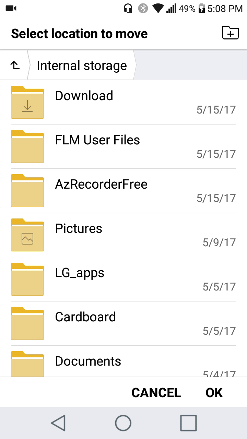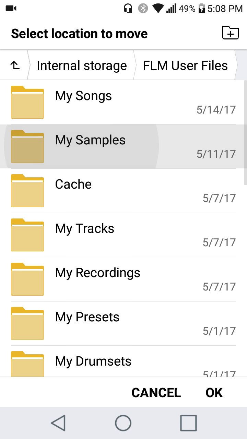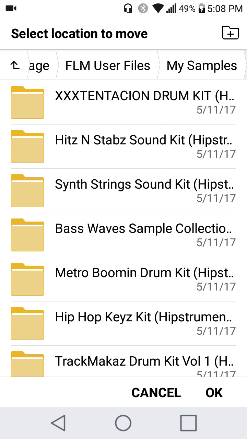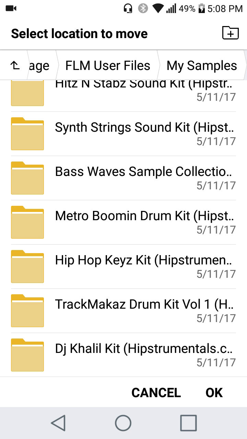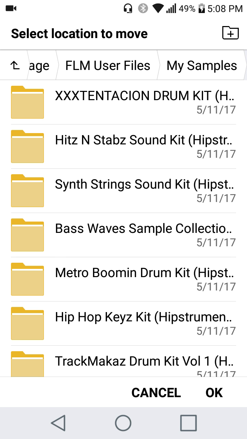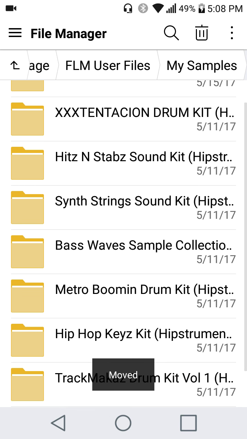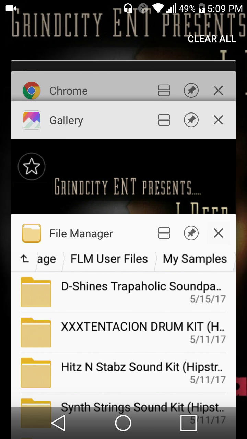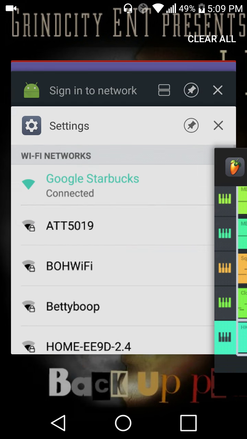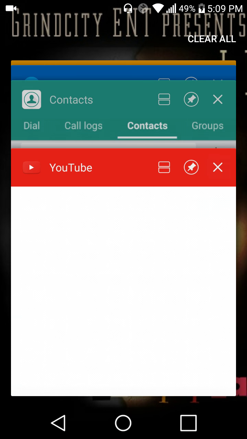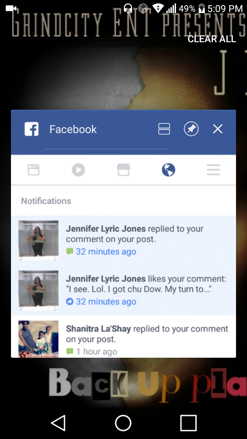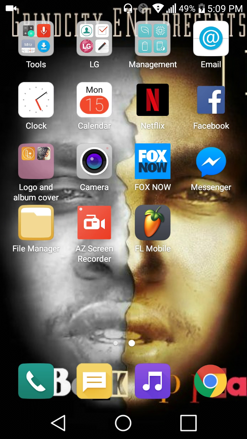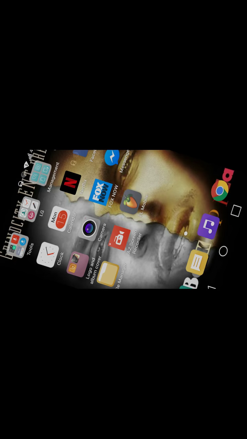When you download FL Studio Mobile, you're going to see it has FL user files. Go into the user files and go under My Samples. This is where I have all the other samples that I downloaded. See the Bass Wave sample collection and the Hip Hop Keys Kit. I already had that, so press OK. It's going to move all the sounds you just got into your FL Studio. Now, just like how you opened FL Studio Mobile, you need to close it out, because when you open it up, it's not going to show the sounds that you just downloaded or put into its files.